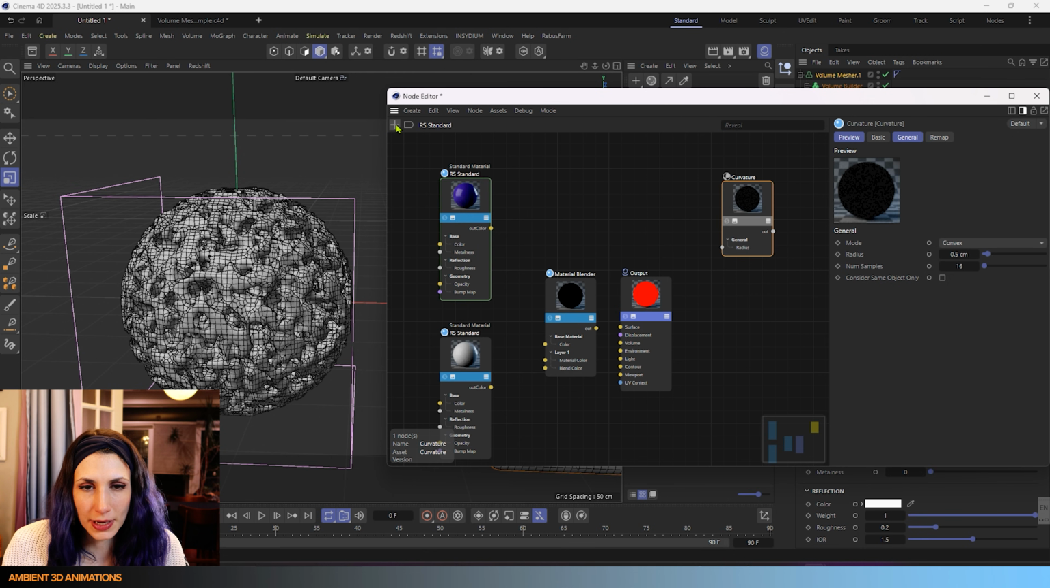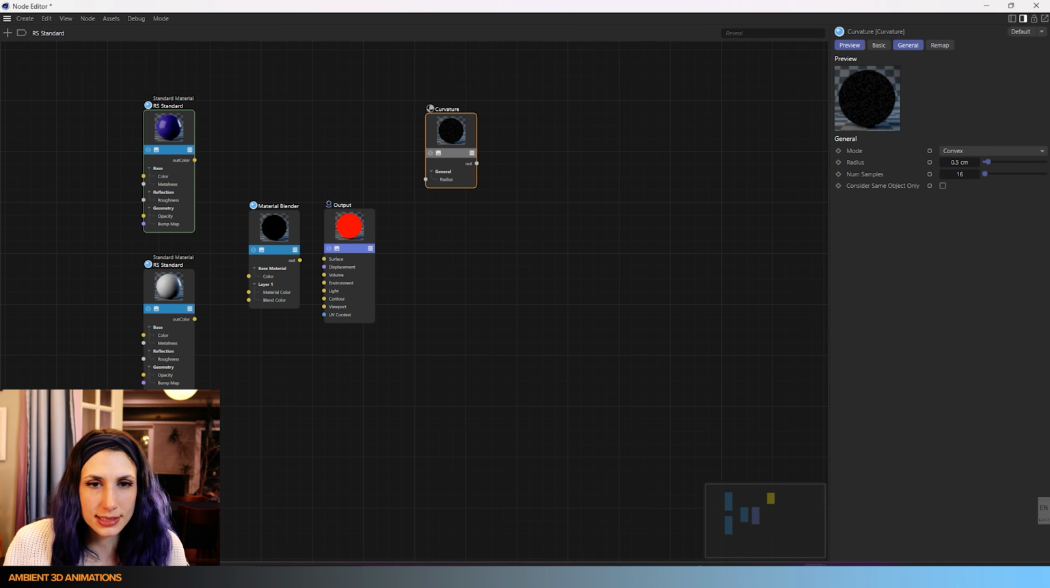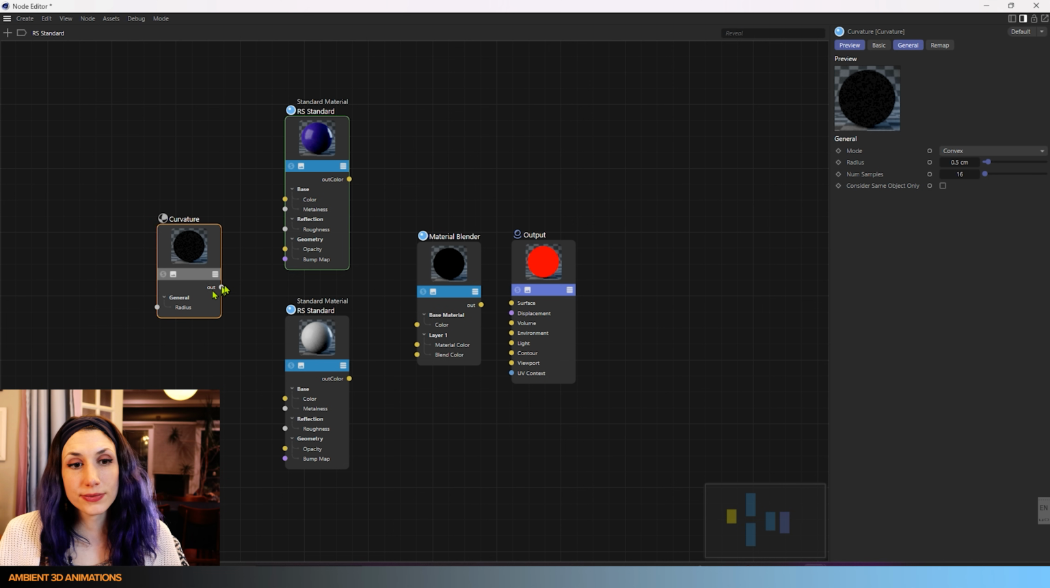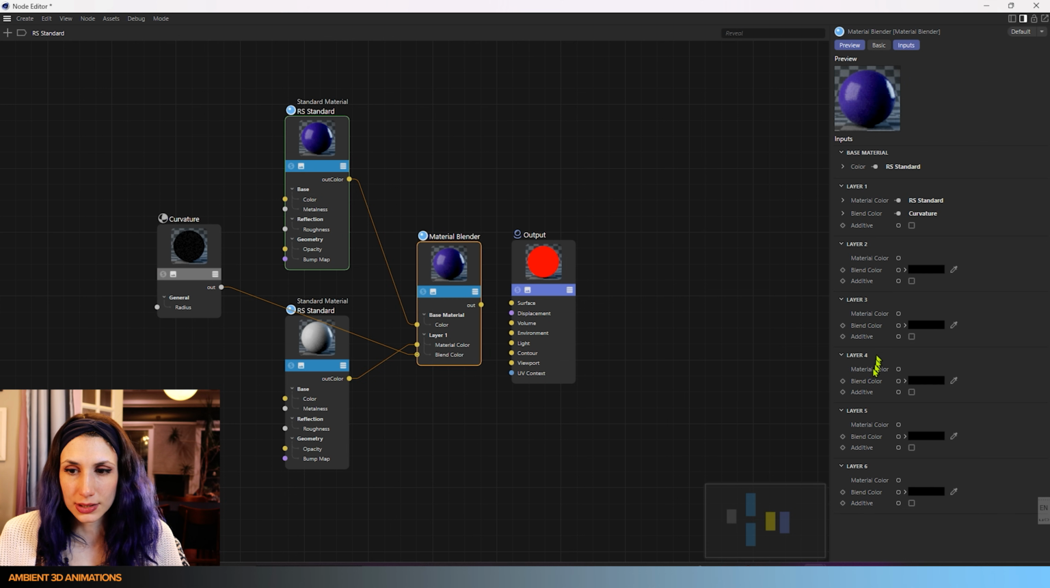And I can add in nodes by hitting this button here. I'll make this a little bit bigger so you can see what we're going to do now. So our curvature node is going to connect to our blend color. This is going to connect to our base material color. This will connect to our layer 1 material color. And you can see you can add quite a few layers in here. And then we'll connect this to our surface.